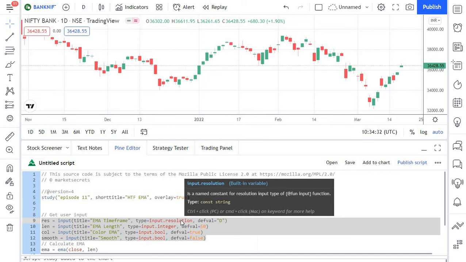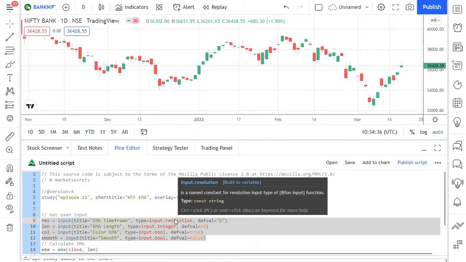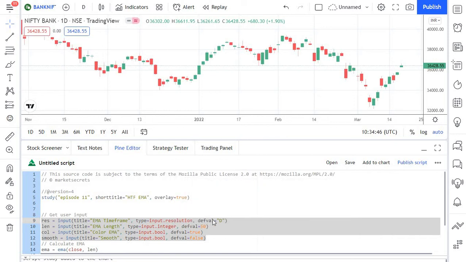The way we get the time frame input is using the input.resolution type. This line of code will prompt the user to choose their time frame from a drop down box in the settings menu. By default, this resolution variable is set to D, which is a shortcut for the daily time frame. So the type of this time frame input would be a drop down.